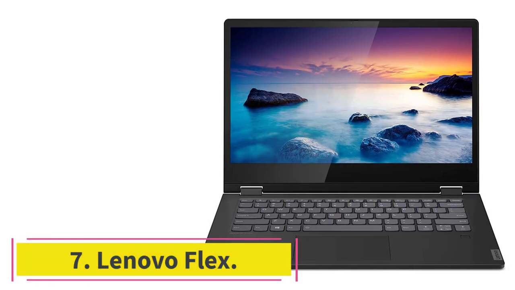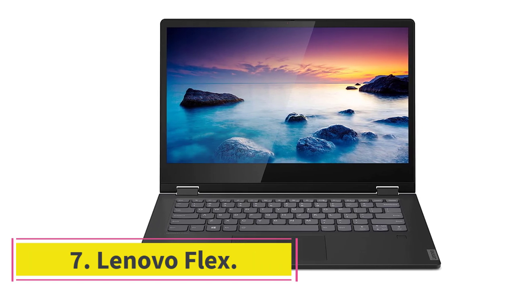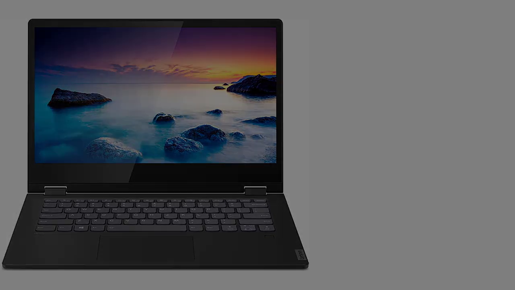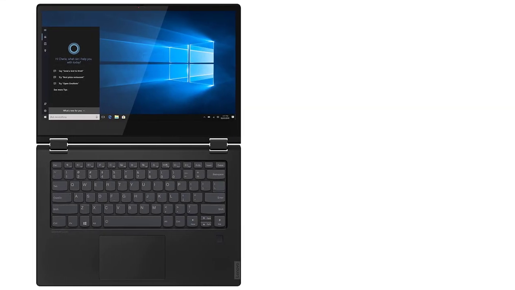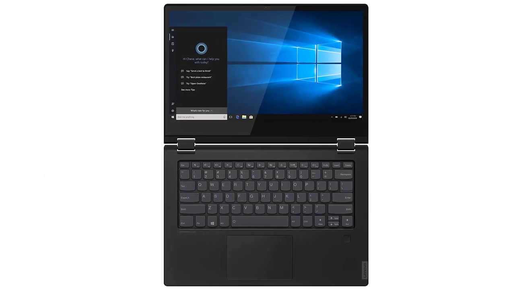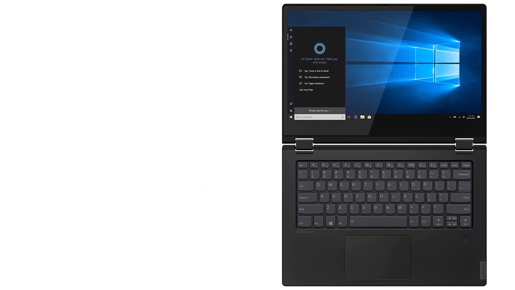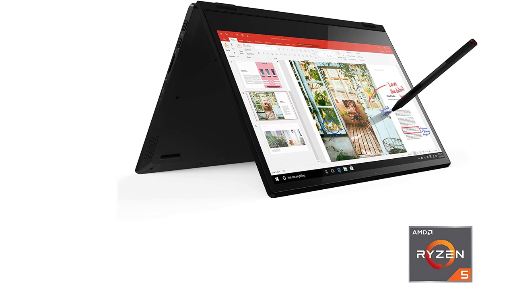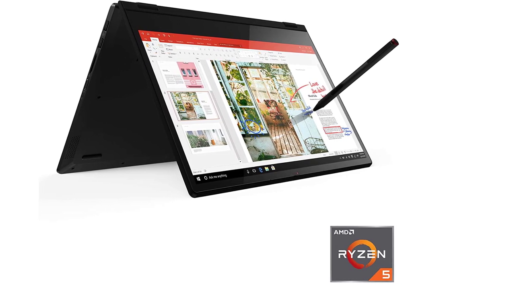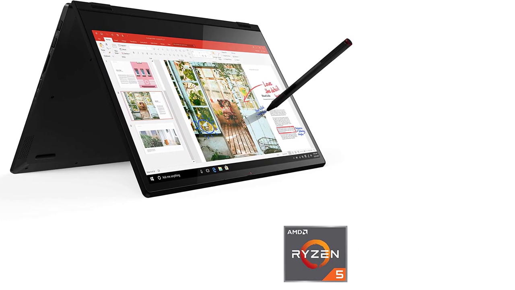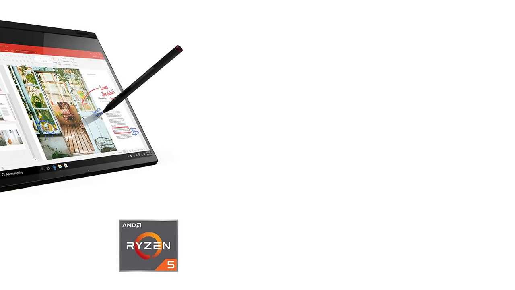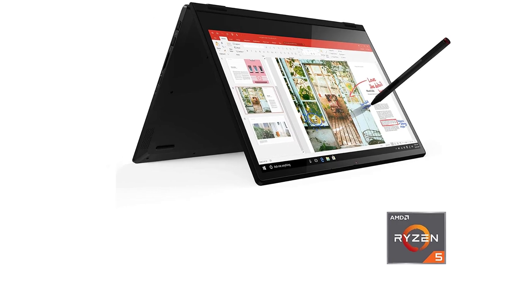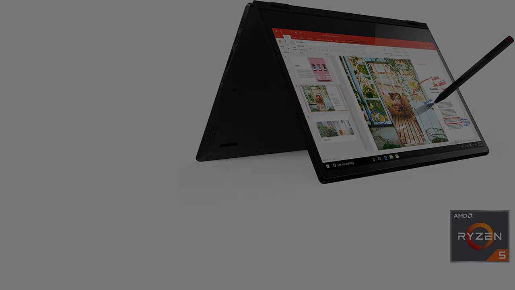At number 7, Lenovo Flex. Lenovo Flex is nothing less than a powerful device that can fully satisfy the needs of a modern user. It is powered by an energy-efficient AMD processor and has a capacious battery that is quick to charge. It features a 2-in-1 flip and fold design catering to the needs of the majority of users. A physical webcam shutter guarantees privacy. Lenovo Flex supports a digital pen so you may write or draw directly on the display.